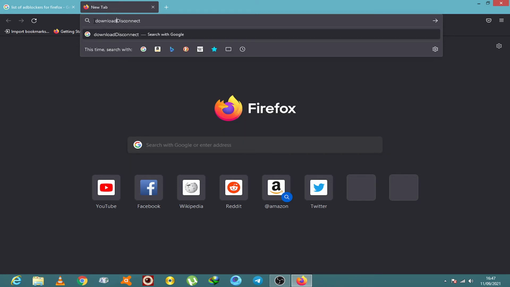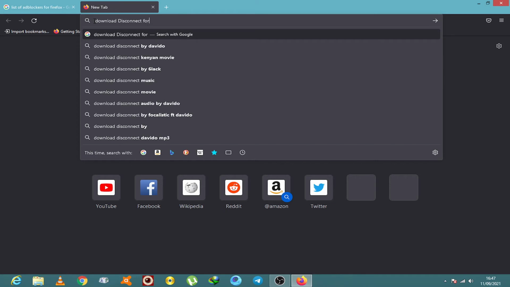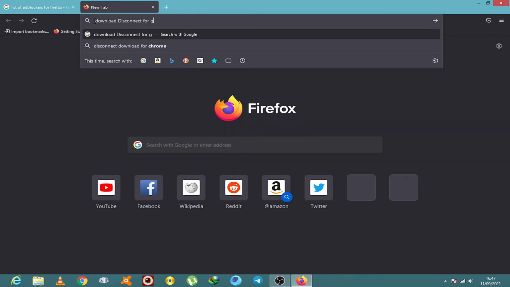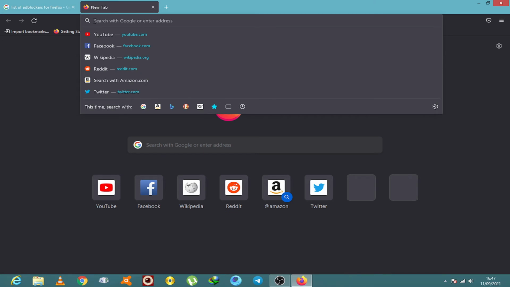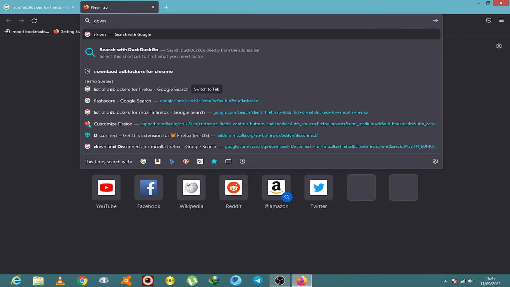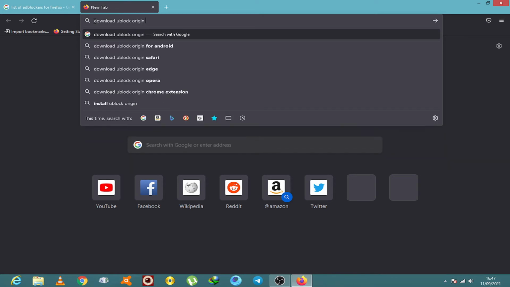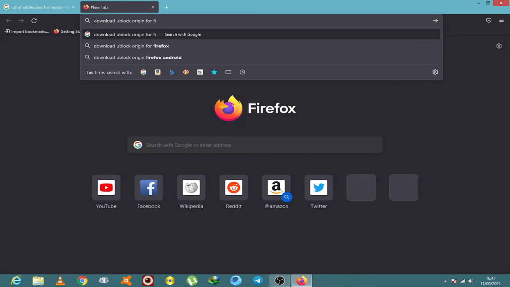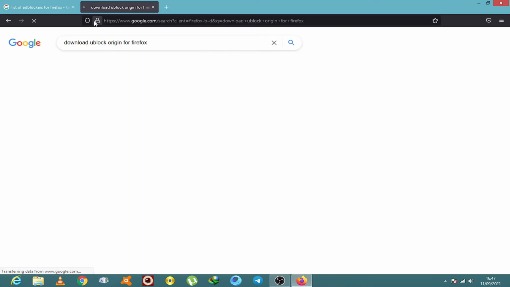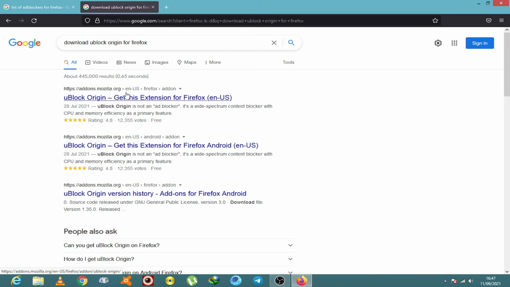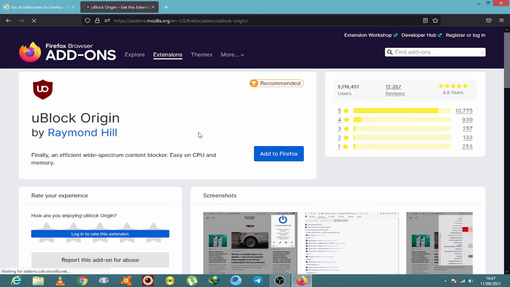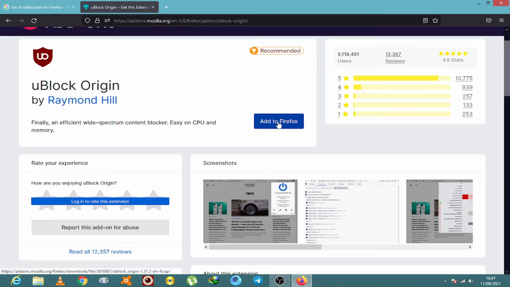Let's pick Disconnect. Let's type here download Disconnect. No, let's use uBlock Origin. Download uBlock Origin for Firefox. All right, so you click on the first link. Then click on Add to Firefox. Click on Add to Firefox.